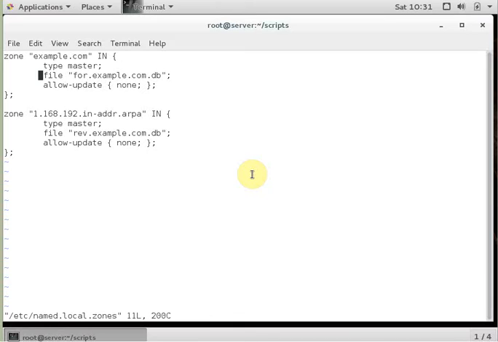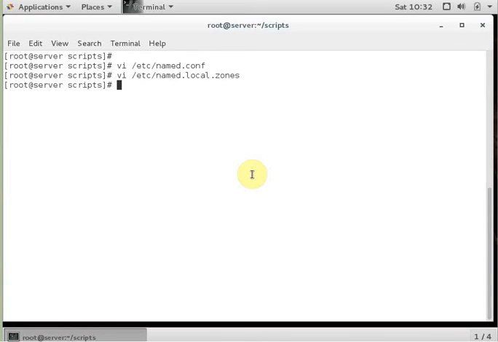For the forward lookup, the details of the zone file, the database zones, are stored into for.example.com.db, and for reverse lookup the details are stored into rev.example.com.db. Now this is the file which we want to populate. These two files which were referred to in the last session were stored in the named directory.